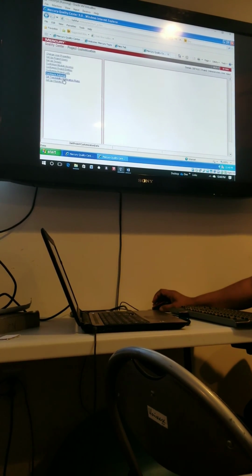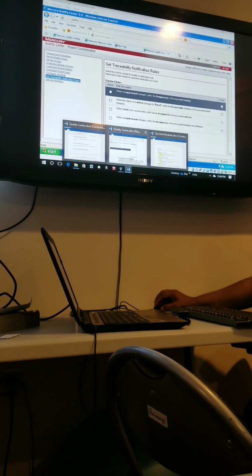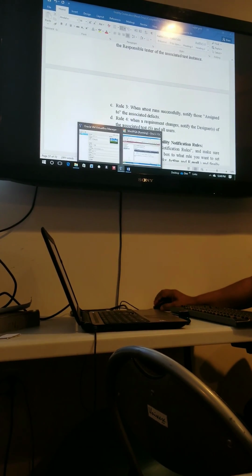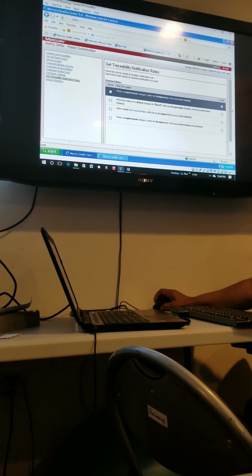So that's the condition you can set up, the thing that we have read right here. Those are the rules. So right here: when a requirement changes, notify designers of the associated test, if you check the box.